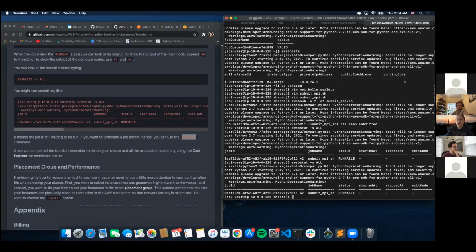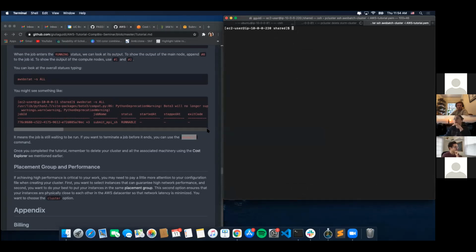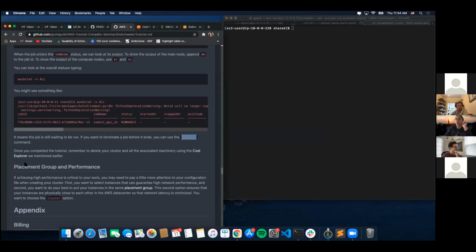Then while we wait for this to run, in the last 5 minutes, I would like to talk a little bit about the placement group and performance part. So right now we have seen how to run some basic MPI jobs and distributed memory using AWS Batch, and it's possible to use Slurm as well. Most of the time you might be happy with this, but if what you need is really performance for whatever reason, you want to pay attention to 2 things.